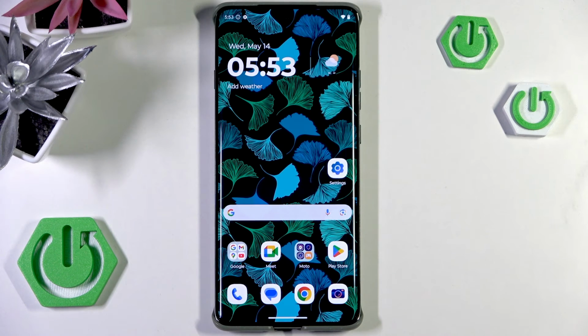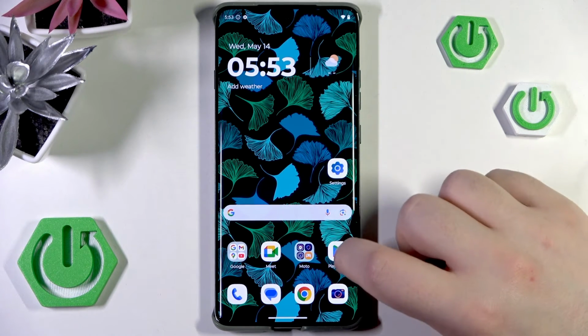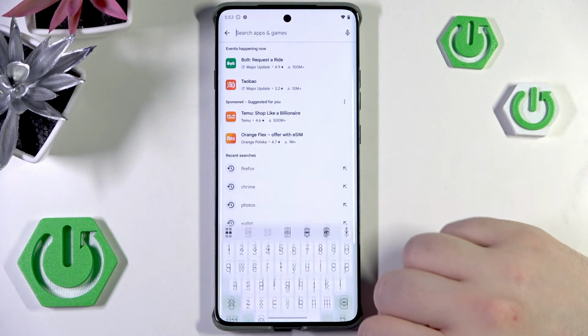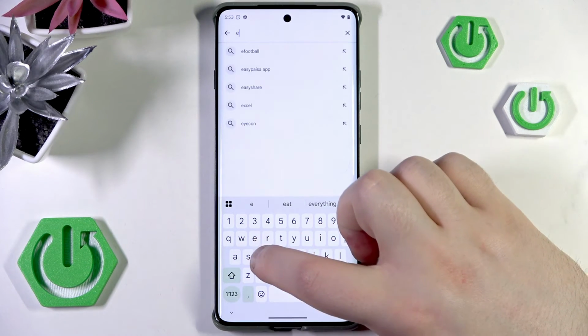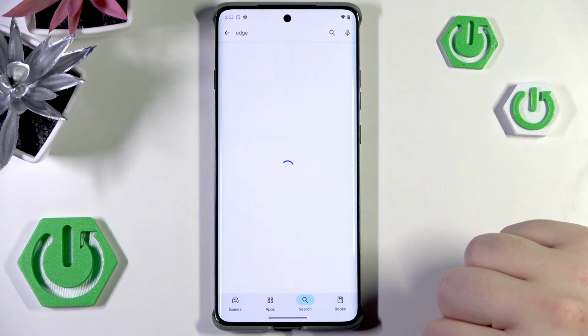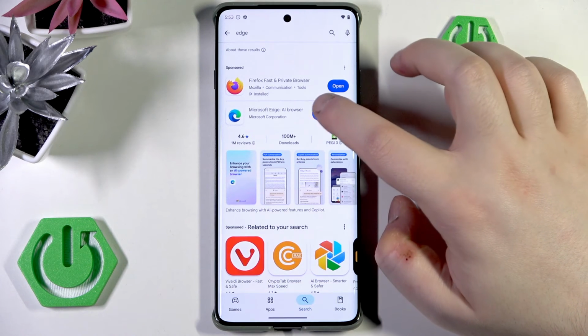Hello! In this video I will show you how to install Microsoft Edge browser on Motorola Edge 60 Pro. So you have to start by opening your Google Play Store, then click on search bar and type in Edge. Now click search and then click install.